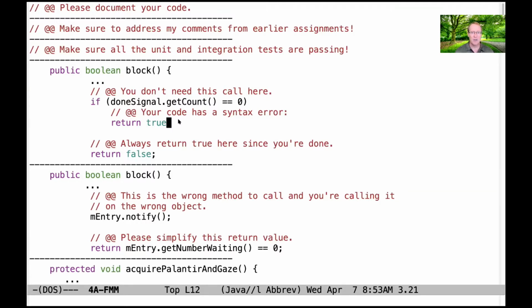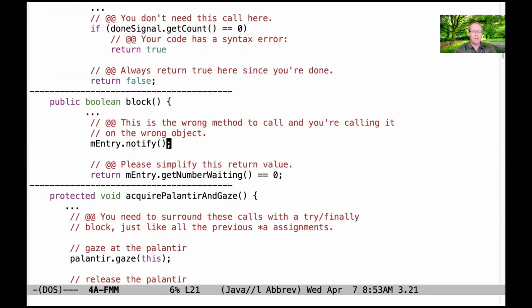And take a look, if you'd like, at the documentation for the managed blocker interface to learn about the return values. There was a really weird problem here. I'm not even sure what was going on, but don't be calling the notify method. That is not one of the methods that you should be calling on the barrier synchronizers. And you're also using the wrong barrier synchronizer in this case. You should be using the exit barrier by this point, not the entry barrier. And then also don't be returning mEntry.getNumberWaiting equals 0. Just return true. It's a lot simpler.